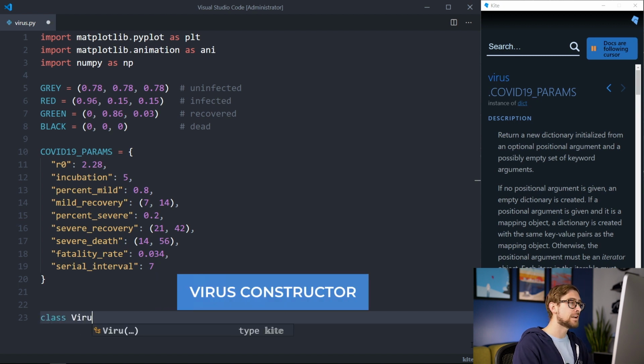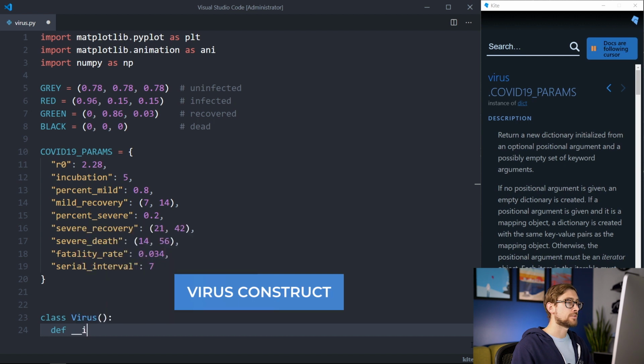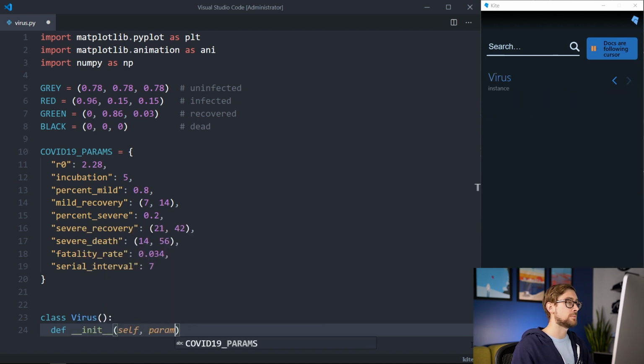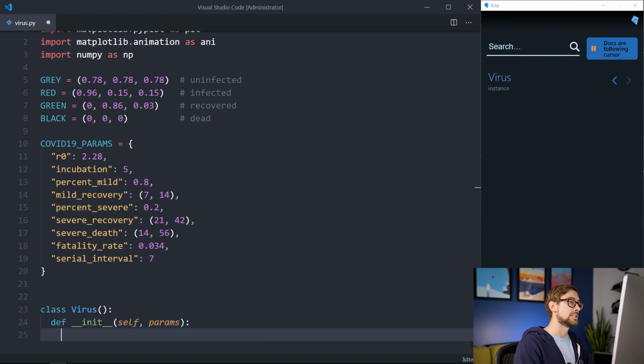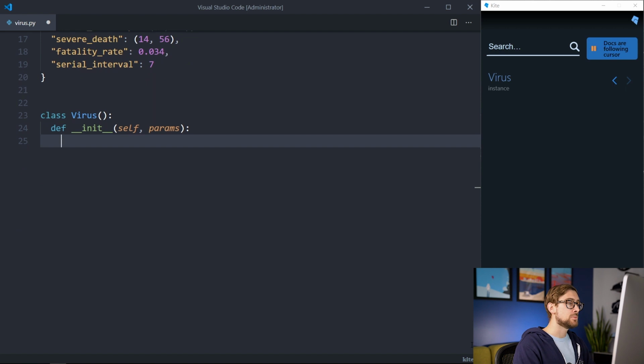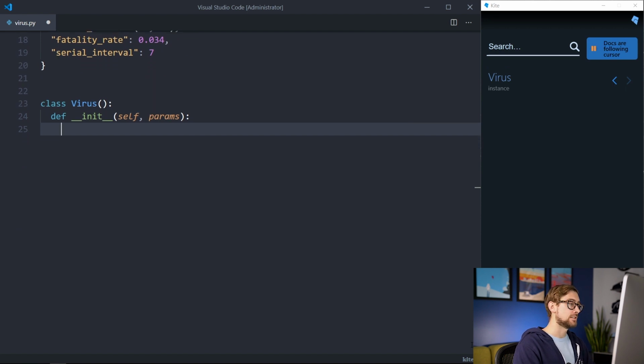First, we create a virus class, which will hold all of our functionality. The constructor for our class will take one argument, params, which will be a dictionary with information about the virus in question, such as its basic reproduction number, its incubation period, and the distribution of mild and severe cases. This is among many other parameters as well, so we'll cover this more in detail later.